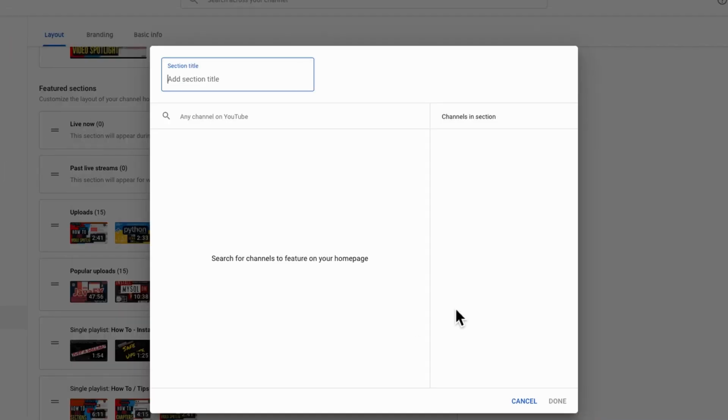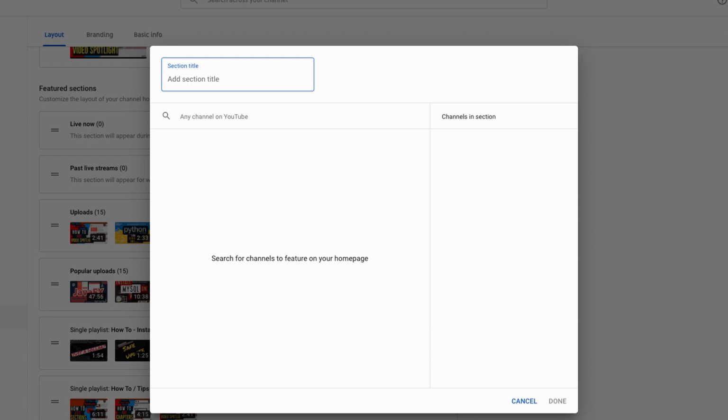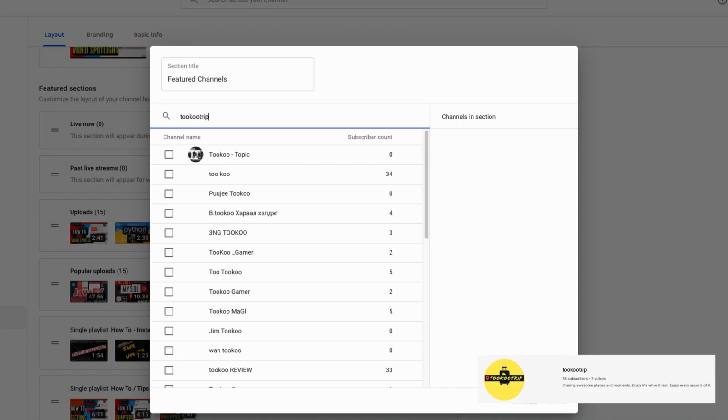Now, in this part, you have the option to custom name your section. You can put anything there, like, for example, say, please support these channels. You can do that. Or you can say, subscribe to these channels. You can do that as well. But for this demonstration, I'll just call it featured channels.